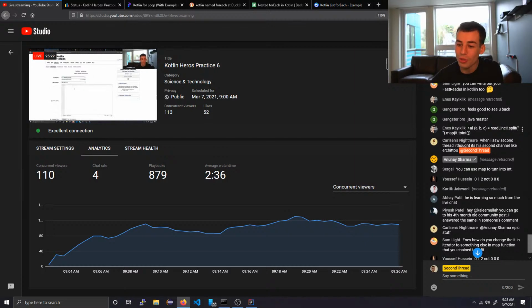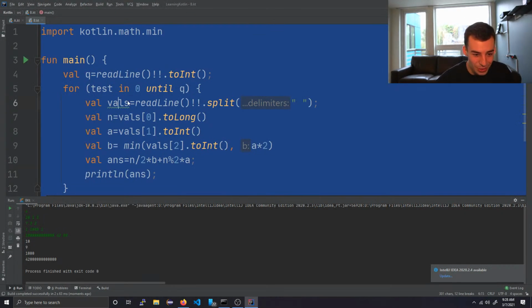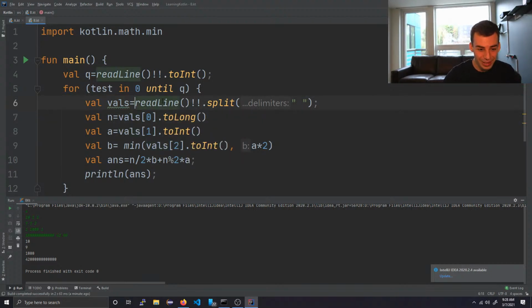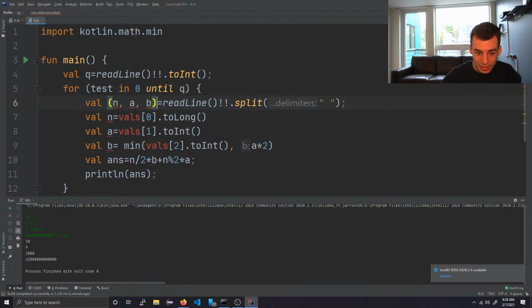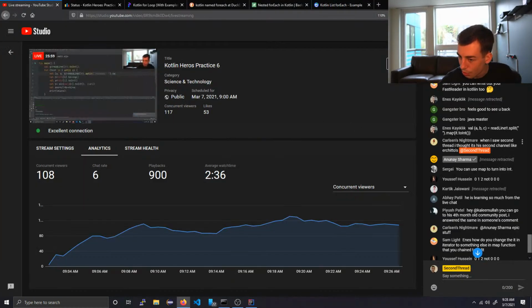Whoa, whoa, so cool. Oh my goodness. Whoa, look at that. Okay, val nav equals readLine. Wait, what was it? .to or dot map x. Is this really something you can do?